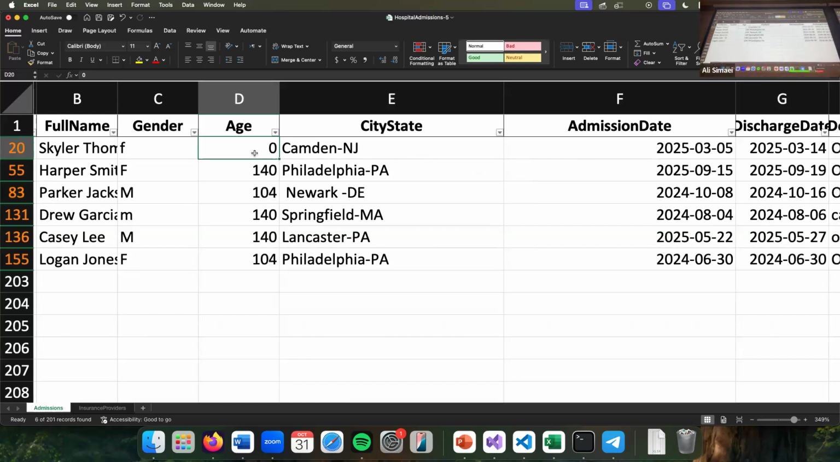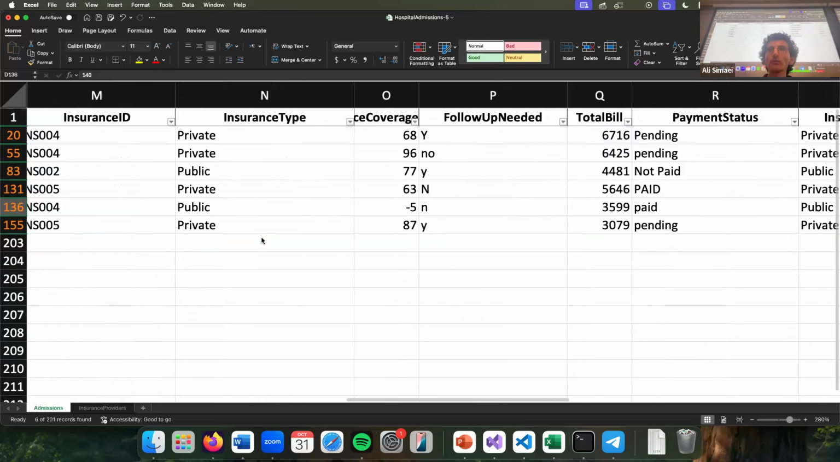So that tells me I need to maybe remove this record. If I don't have the value, I should remove it. The age shouldn't be 0 or 140. These are very out of range values, so we want to make a decision about them. Yes.